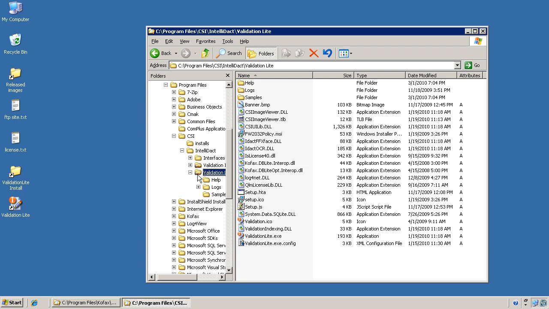On a client workstation, run the Intellidact Lite client installation by executing a file called setup.hta on the network share. And here it is. All this does is create a shortcut on your workstation desktop, which then points to the program executable on the server.